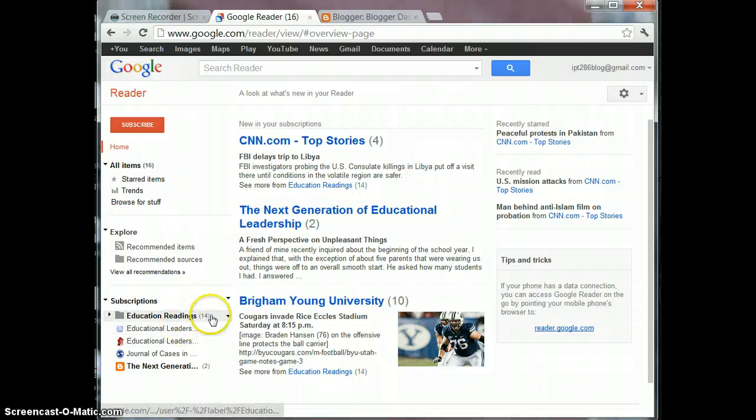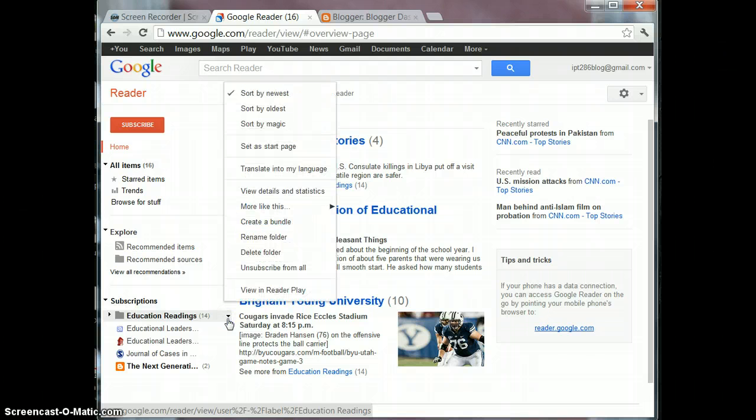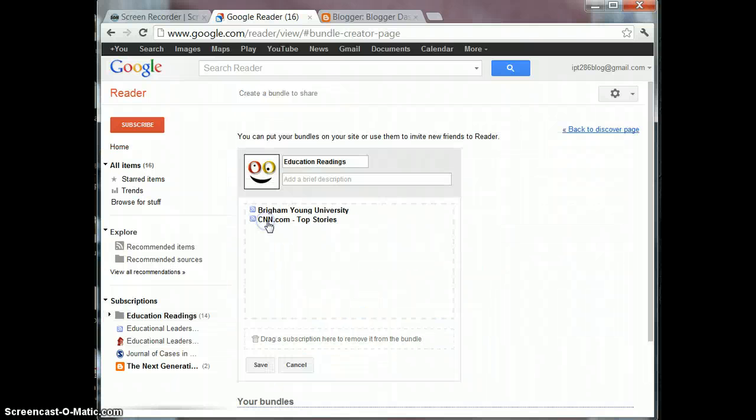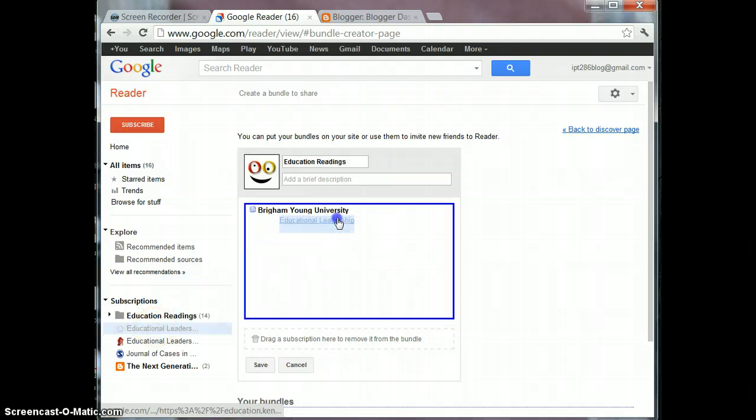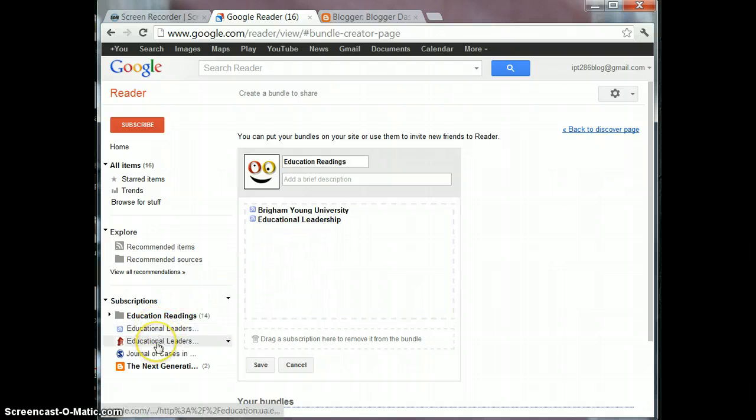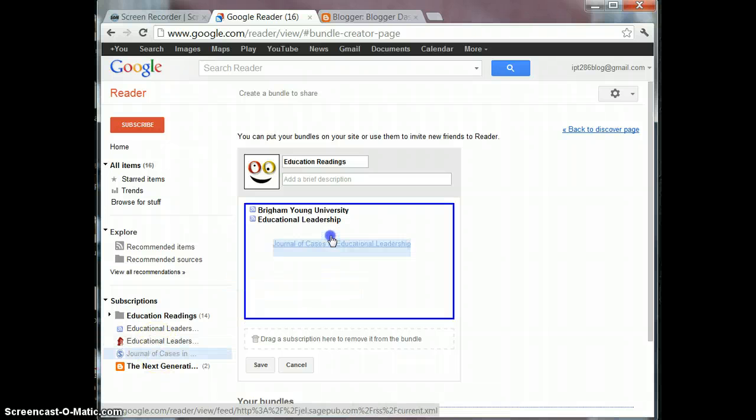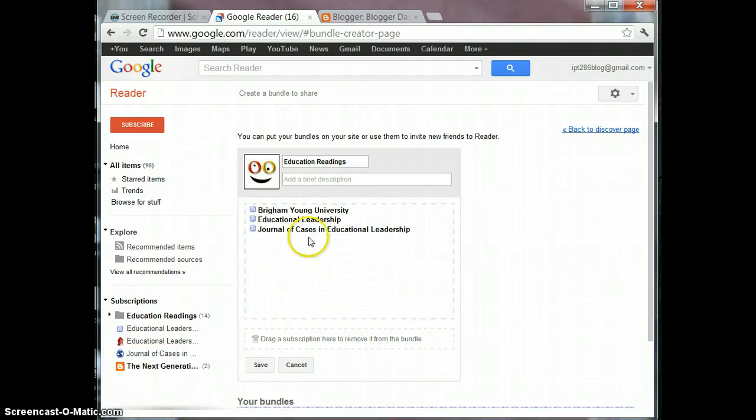You would go to Education Readings, that folder, and click on the drop-down, the little arrow there, and say Create a Bundle. Click on Create a Bundle, and that lists two of my subscriptions. Now I can drag a subscription here to remove it from the bundle. I don't want CNN in there. That's not necessarily an education related reading. But I do want my educational leadership, and I can just drag and drop that. Journal of Cases in Educational Leadership.